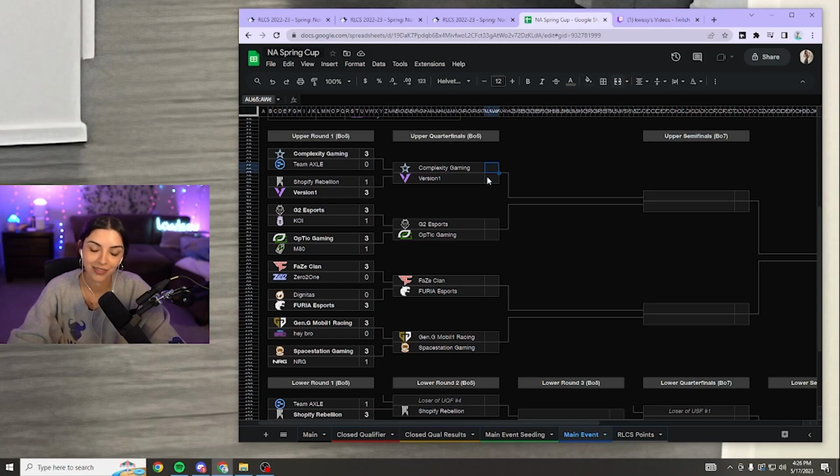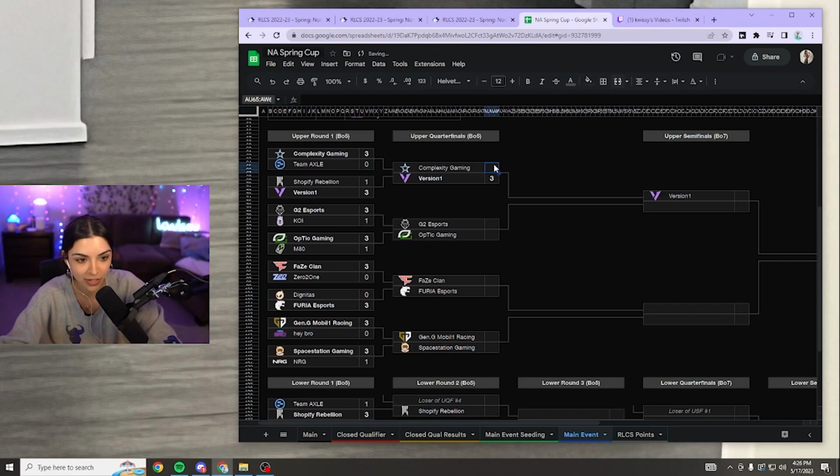And then the rematch we've all been waiting for. Version 1 versus Complexity, a rematch in the upper quarterfinals, best of 5. I'm going to give it to the boys. It's going to 5, but Version 1's taking it, all right?